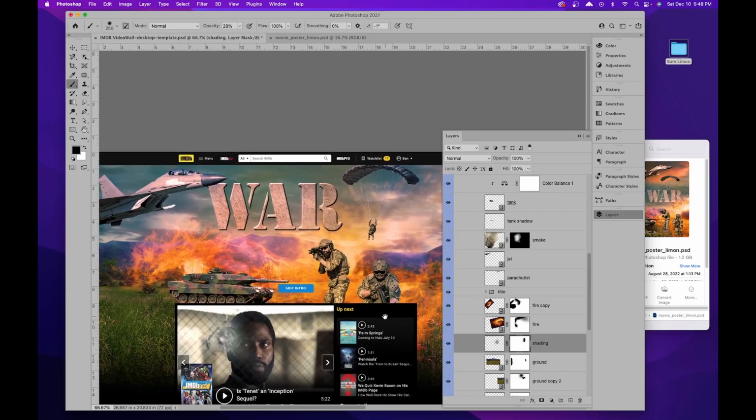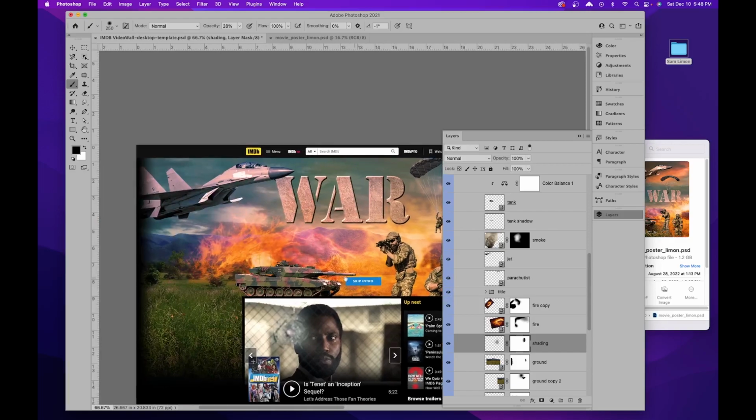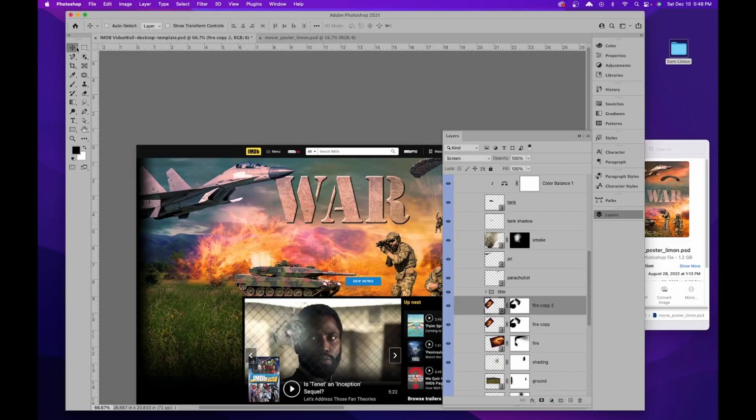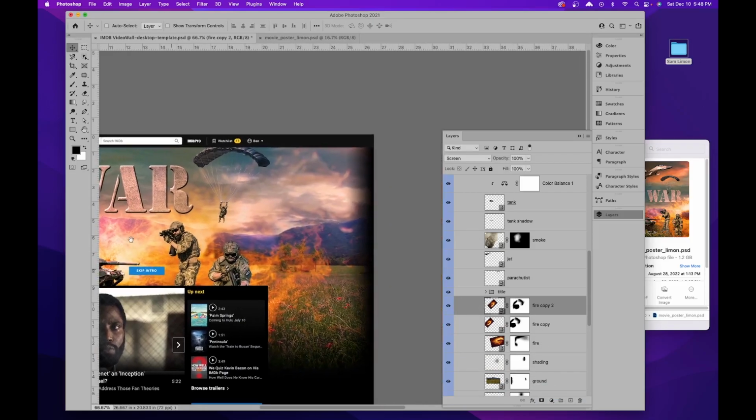I'm going to go ahead and add a little bit more fire to this right hand side, maybe to this left hand side as well. So I'm going to make a copy of this fire, select it and then move it to the right. And maybe I will just bring it in from this side of this box. So that looks pretty good.